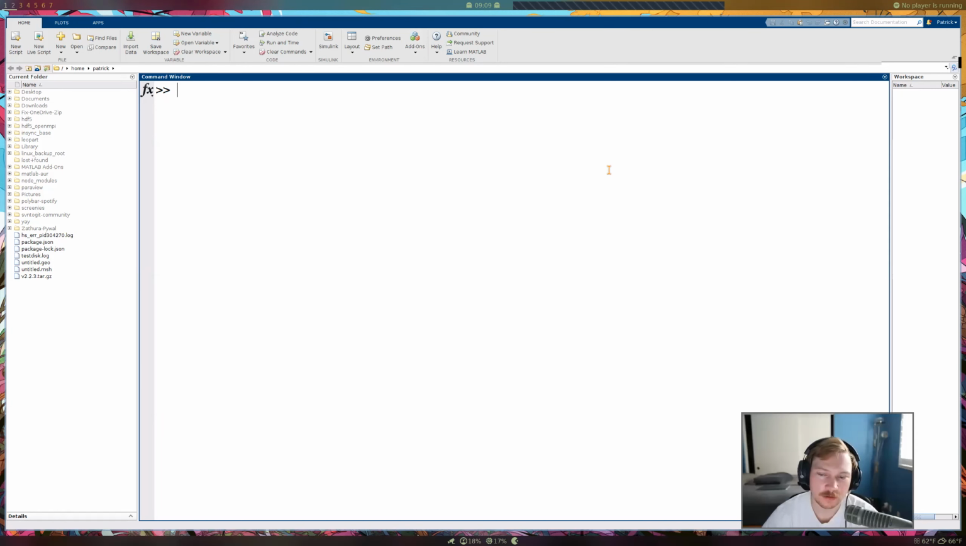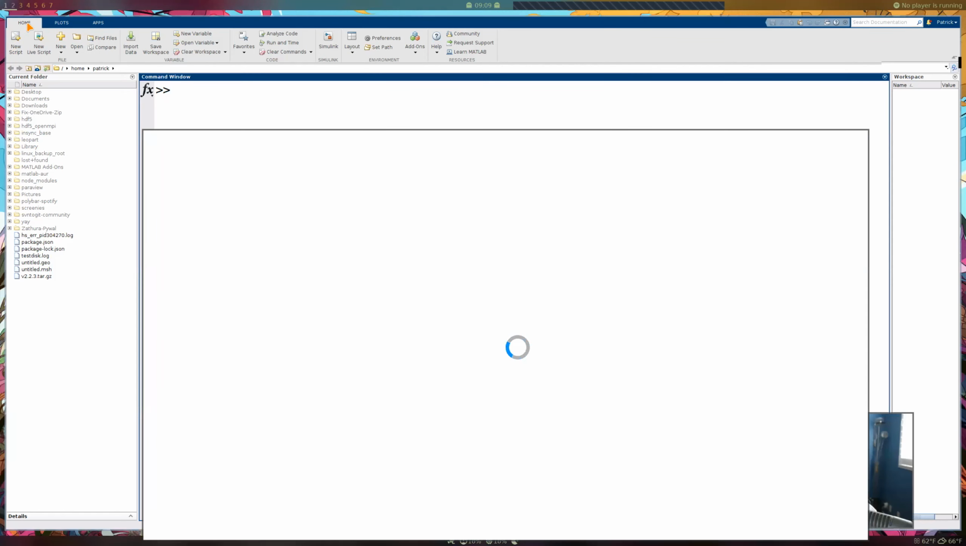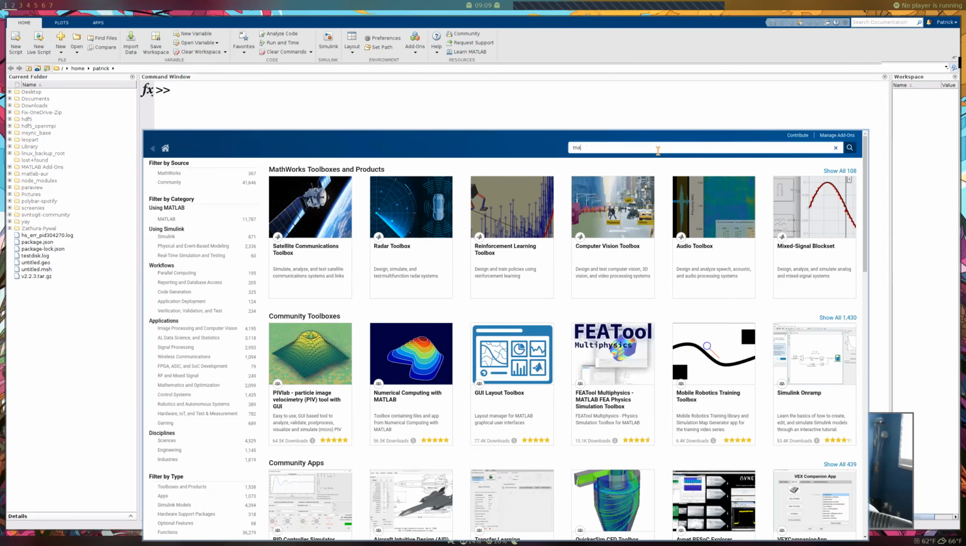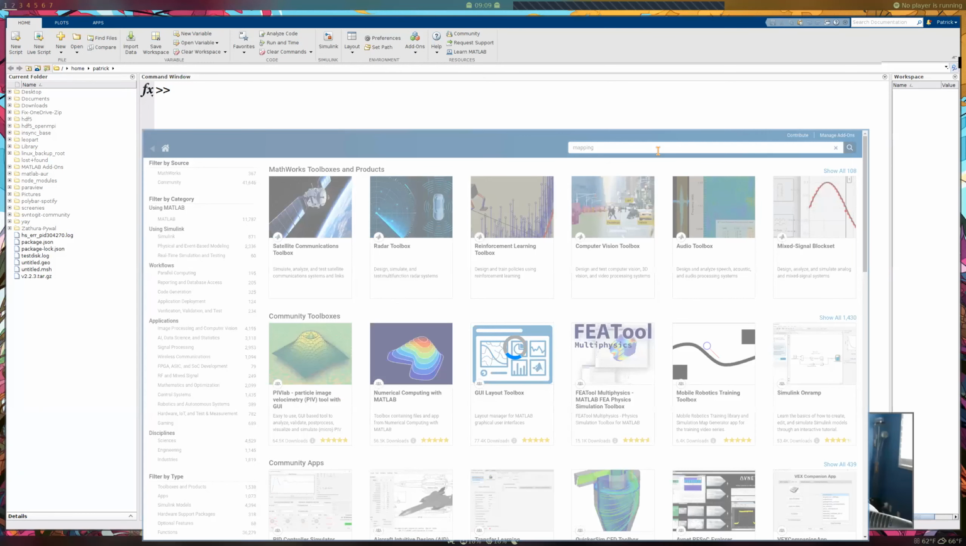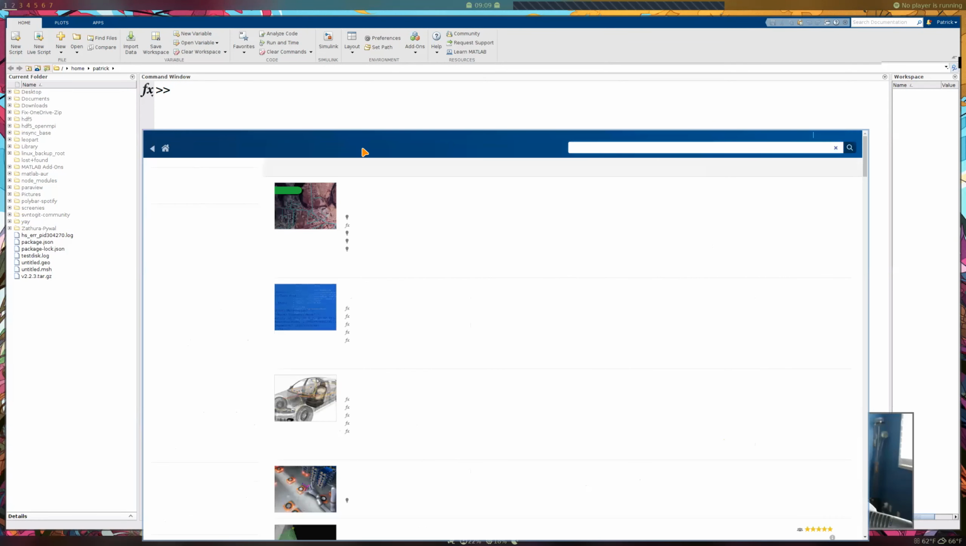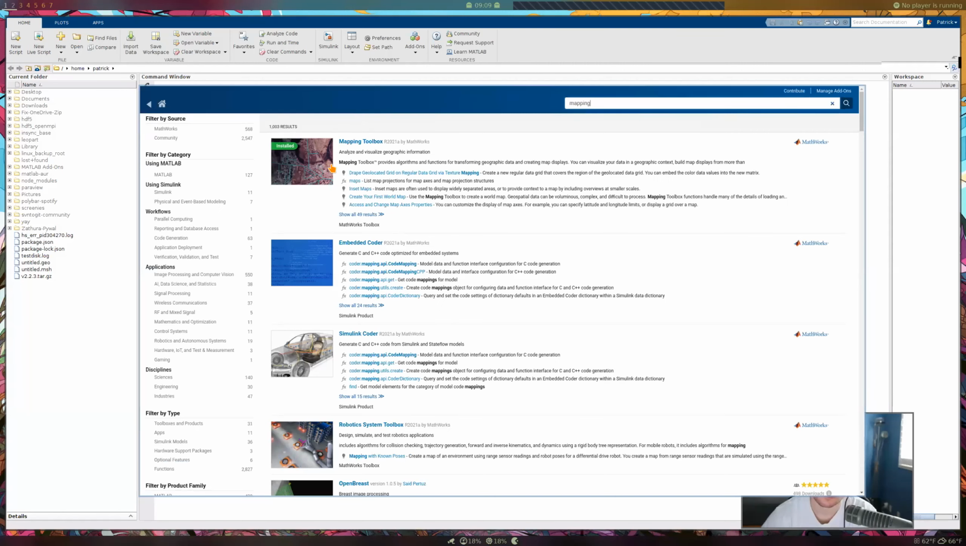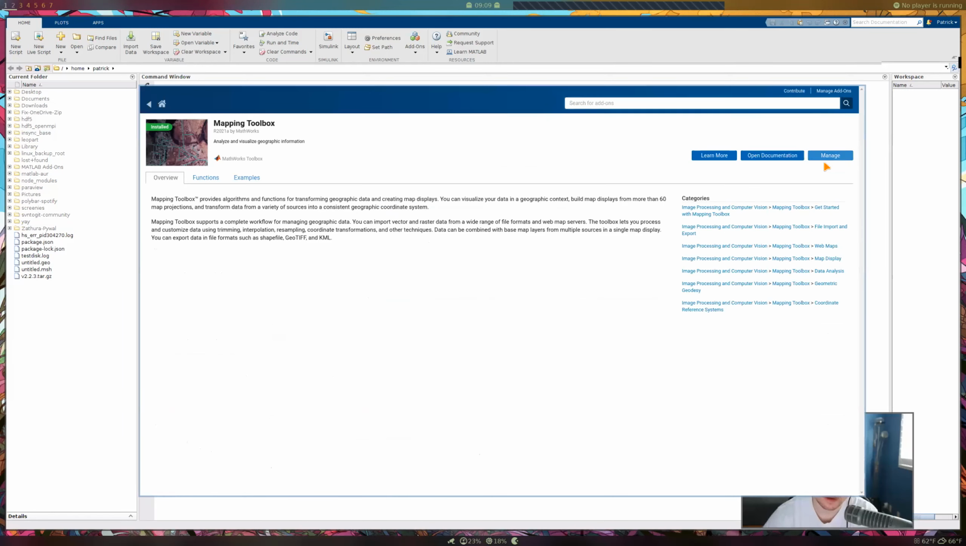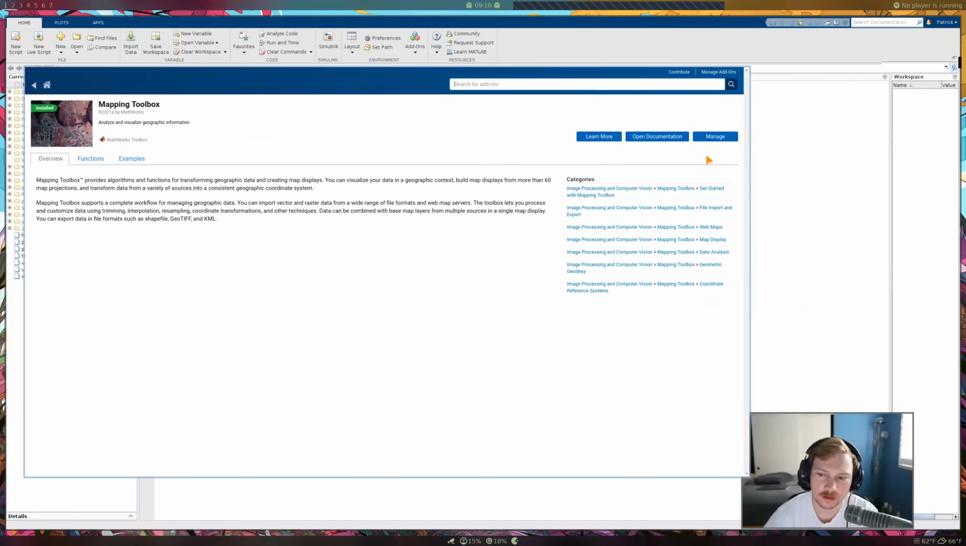To install this add-on, make sure you're on the Home tab, click on Add-ons, and type in mapping. Again, it should be the very first result. It's called Mapping Toolbox. I already have it installed, but if you don't, click on that, and then over here on the right, you should see a download or install button. Download it. MATLAB might need to restart, but it's very easy to install.